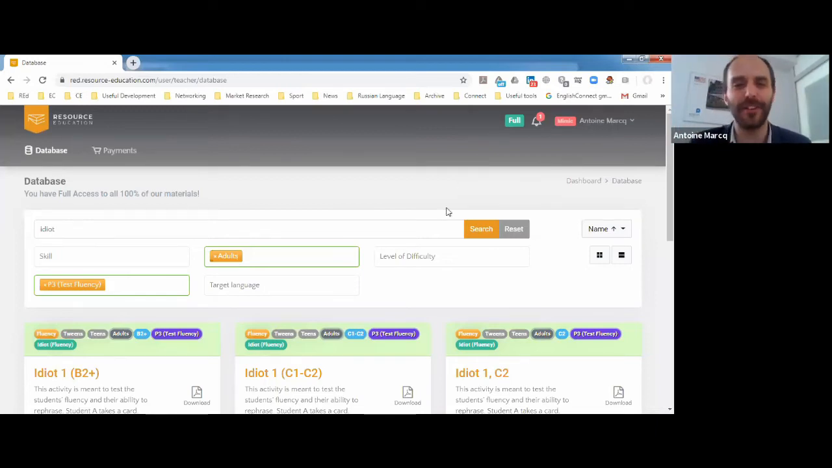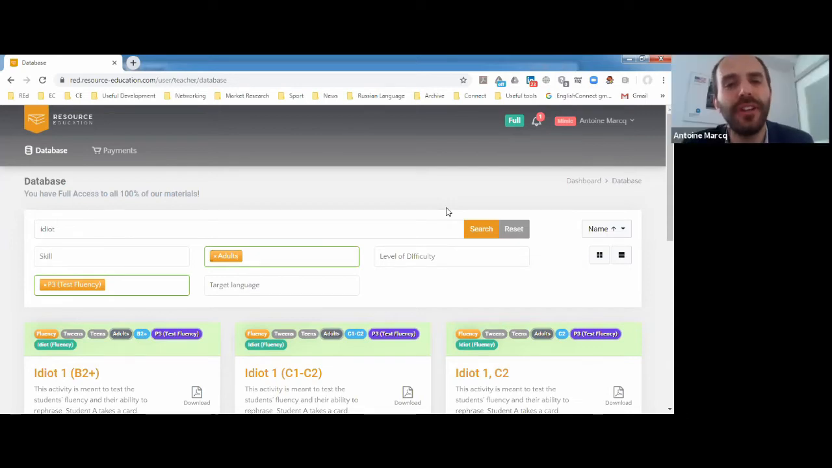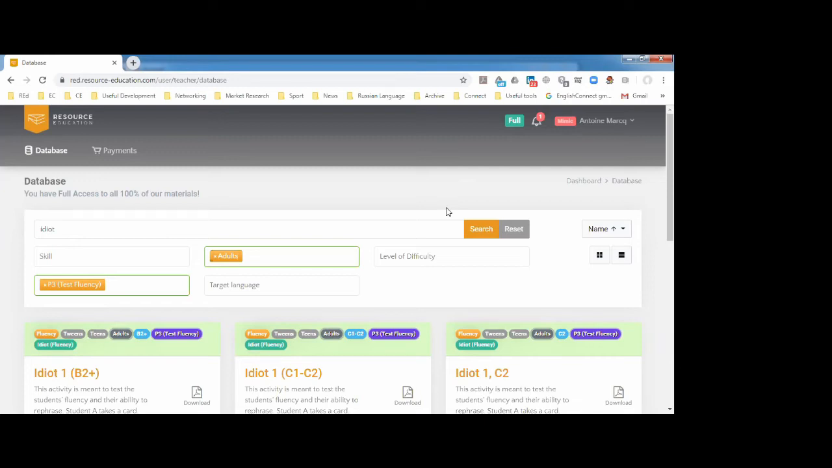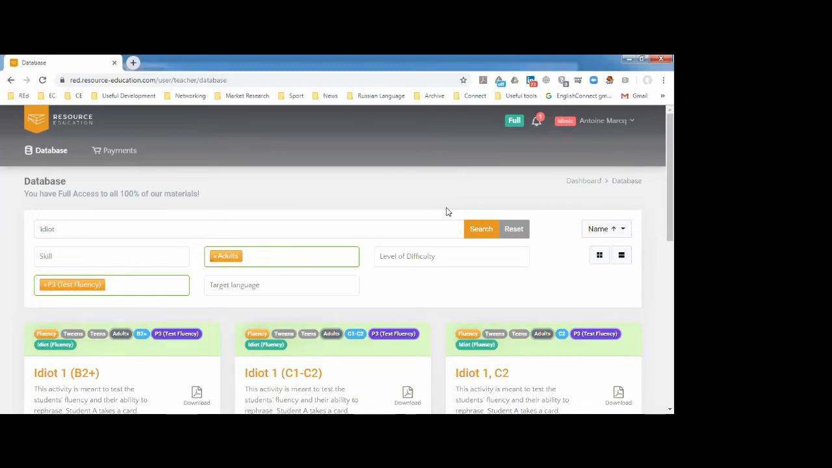Any questions, comments on idiot? No questions. May the students be provided with the cards, with the reactions, with the examples of how to react? You can model for the students. So at the beginning of these activities, I always show an example to my students. And you can write on the board different types of reactions that they can have. So you can brainstorm before the activity.